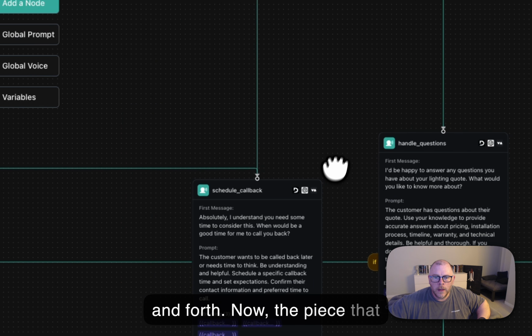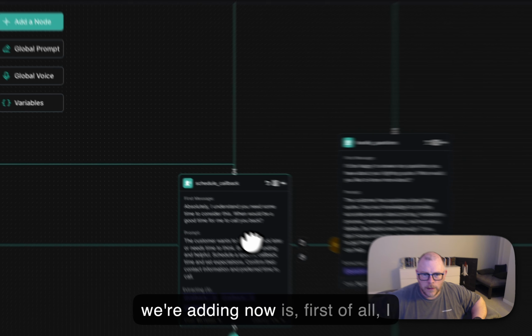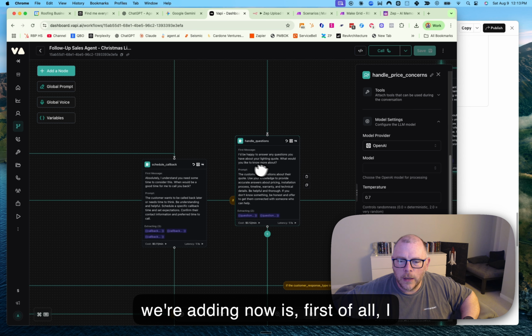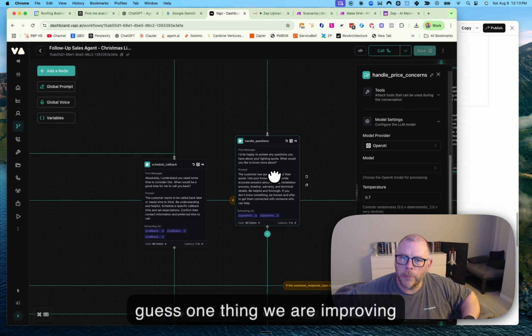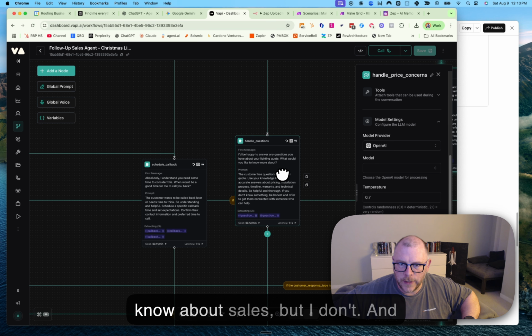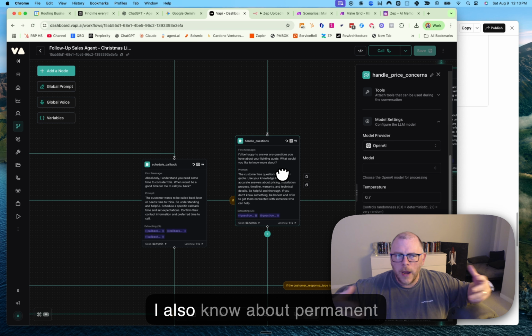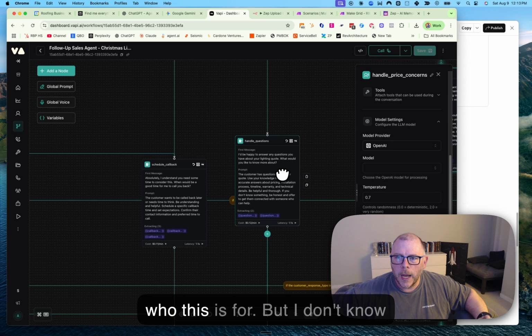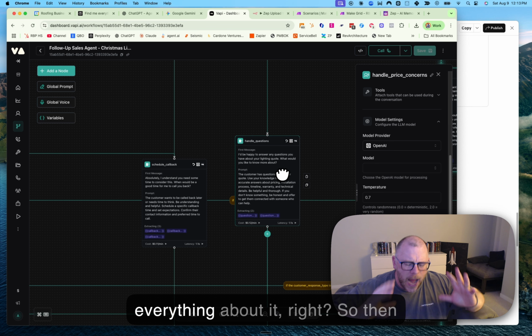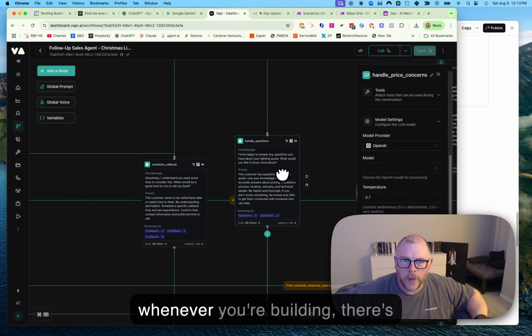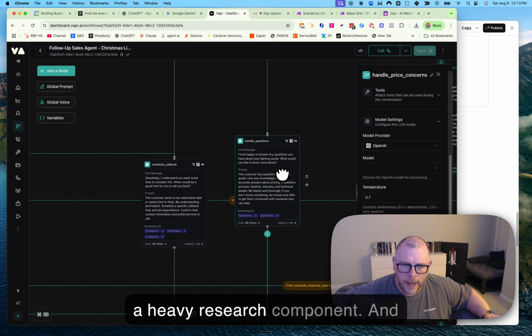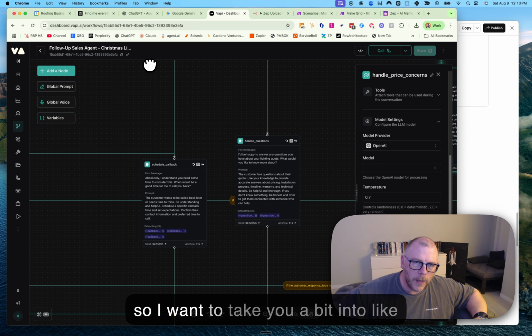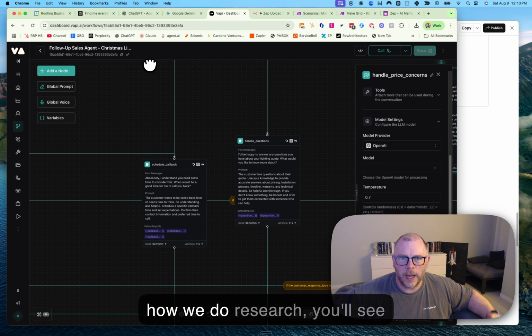Now, the piece that we're adding now is, first of all, one thing, we are improving how it handles each of these. I know about sales, and I also know about permanent holiday lighting sales, which is who this is for, but I don't know everything about it, right? So whenever you're building, there's a heavy research component. And so I want to take you a bit into how we do research.